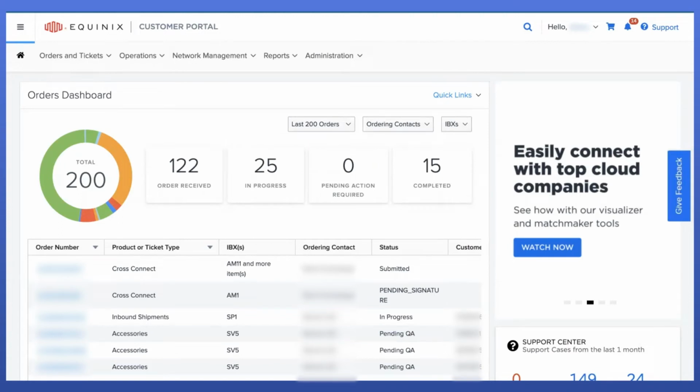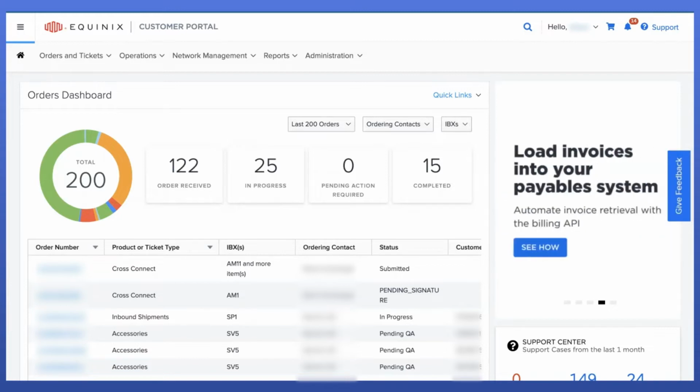Regarding the Equinix Customer Portal, I'll be sharing the 3 types of user roles on ECP and what the restrictions are for these 3 different user roles. The 3 different user roles in ECP are mainly the master administrator, the IBX administrator, and a normal user. So today I'm logged in as a master admin user.